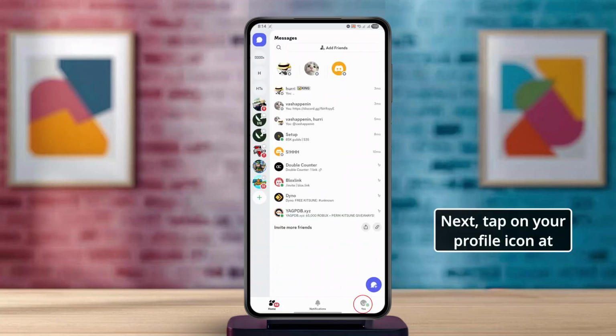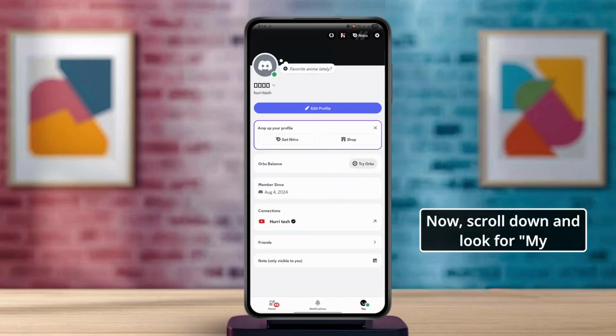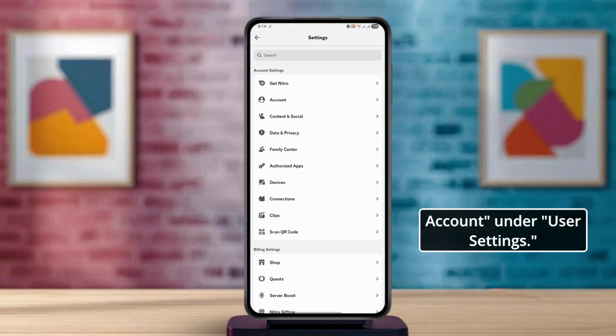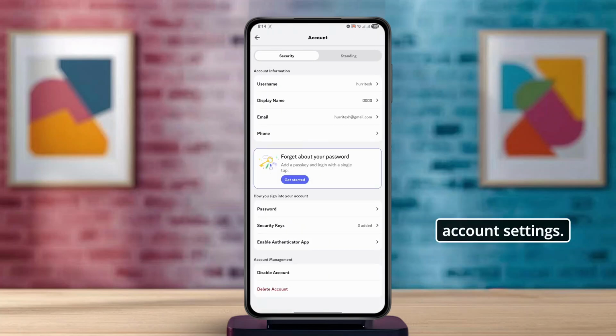Next, tap on your profile icon at the bottom right corner. Following that, your user settings menu will appear. Now, scroll down and look for My Account under User Settings. Tap on My Account to access your account settings.